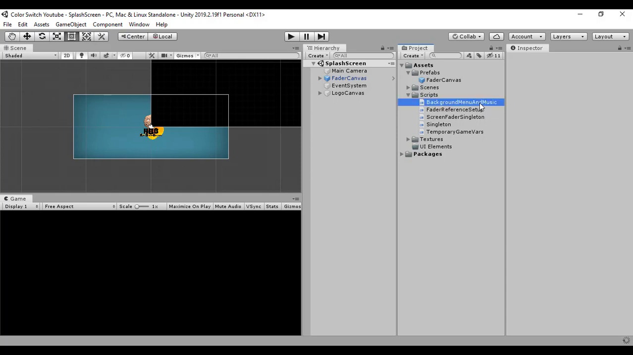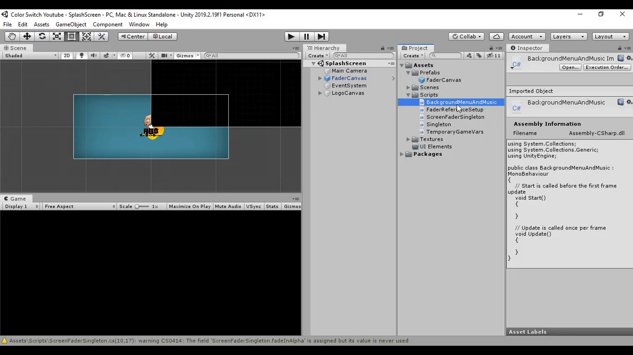So our script is good to go, it is ready. This script is not needed in this scene. We will use the script in another scene, in the scene that I will create after this one. So let's write the code for this.